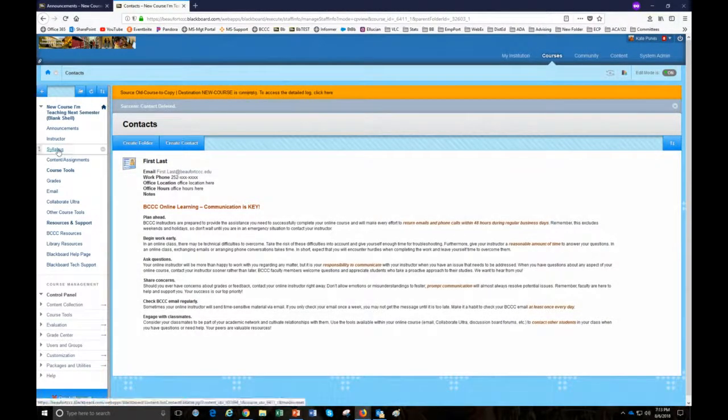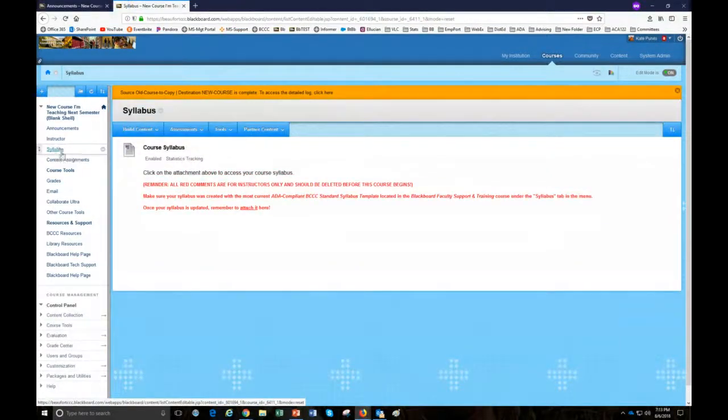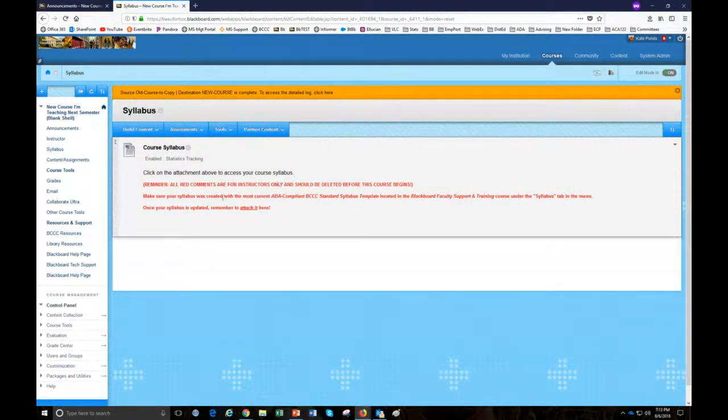So I would just continue through each tab in the menu just to make sure that there's no duplications. If we hadn't chosen syllabus, then there could possibly be two syllabi links. You would want to delete one, make sure that there's only one there available so students aren't confused.